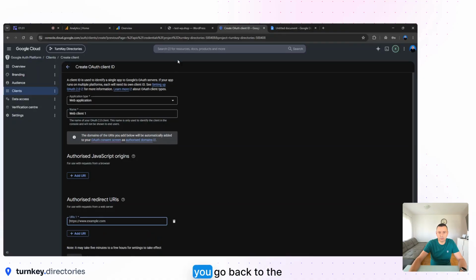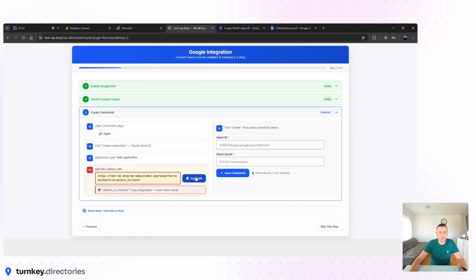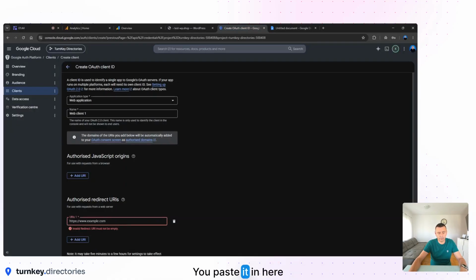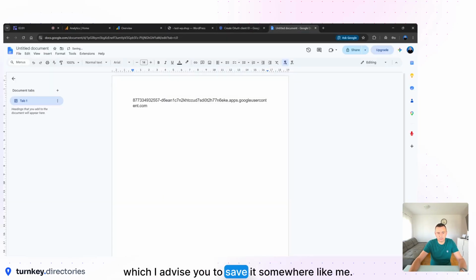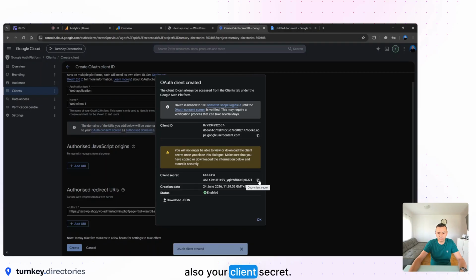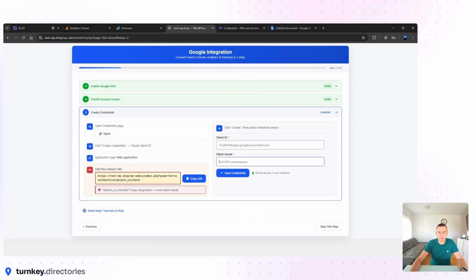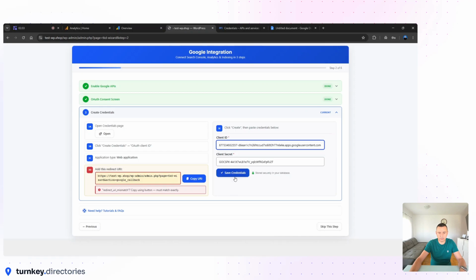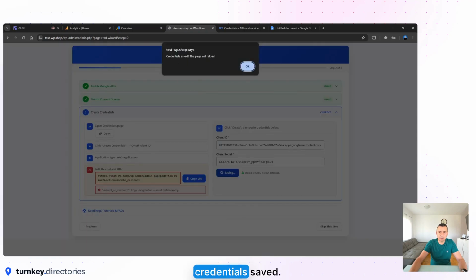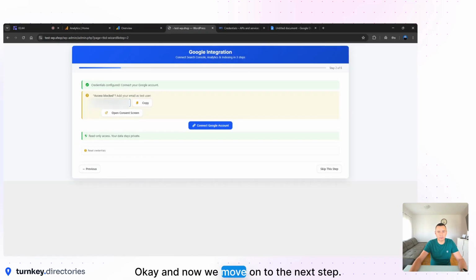So add the URL. You go back to the plugin, copy this URL, which will be automatically generated for you for your website. You paste it in here and create it. After it's created, you get your client ID, which I advise you to save somewhere like me. Also your client secret, and you can click on OK. Now we're done. We go back to the plugin, copy in the client secret, also the client ID, save it. You click on create credentials saved, OK. And now we move on to the next step.